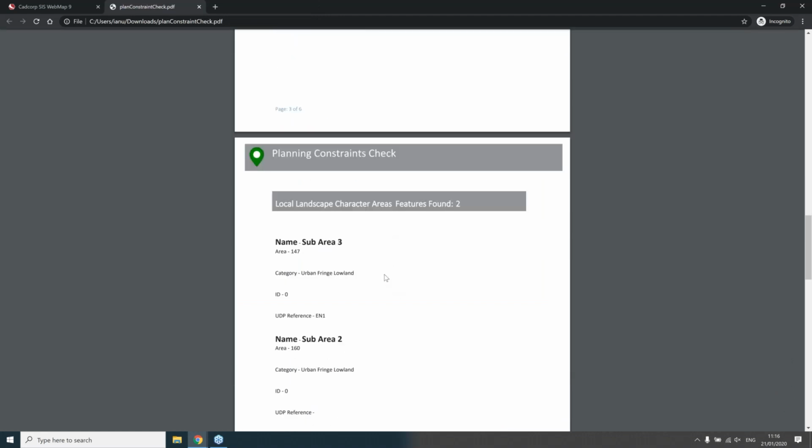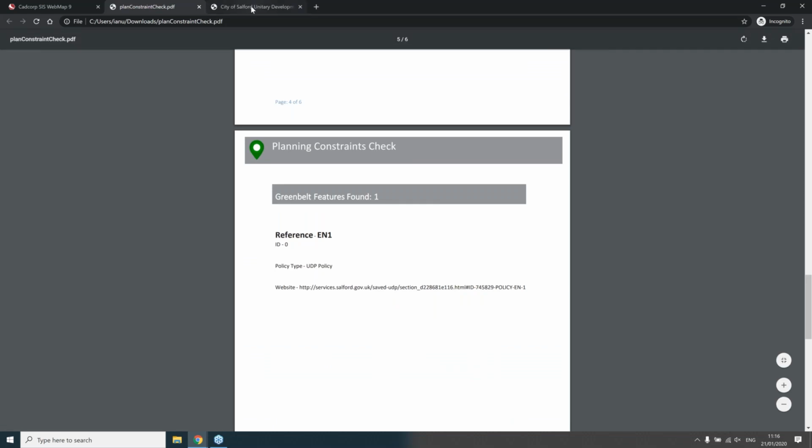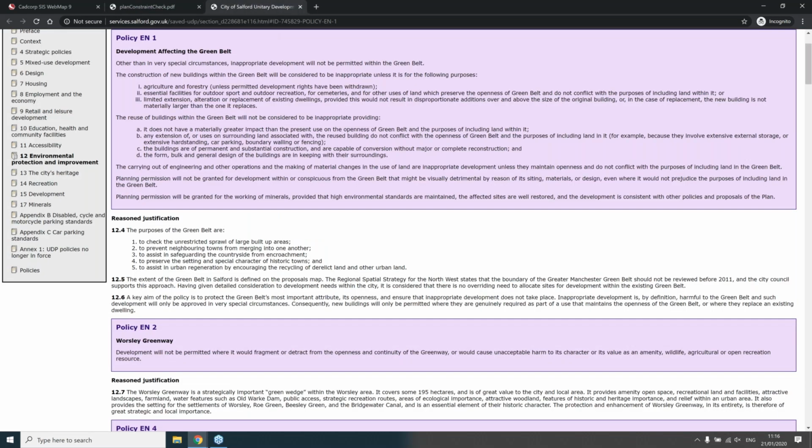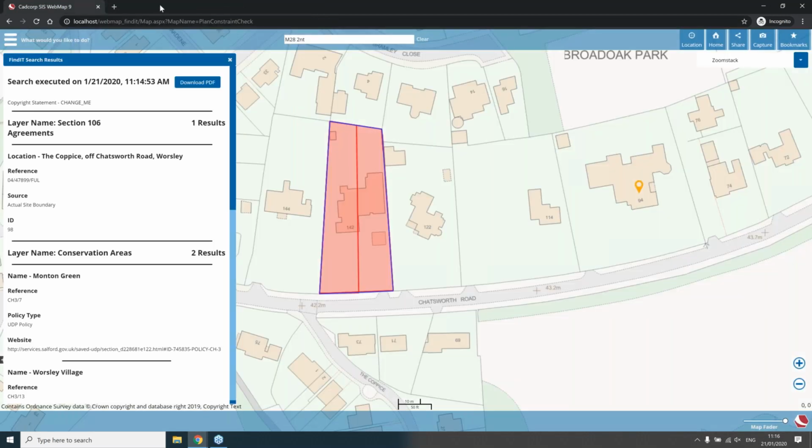And then the same with the local landscape areas. And then further down, we've got our greenbelt features that have been found as well. And again, this just points to a different URL that is appropriate to where that data is as well. So that's our member of the public that submitted the planning application, and the planning officer's done their planning constraints check. But as Demelza said, there's other different ways of using the Find It application.